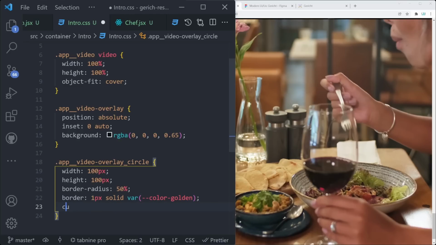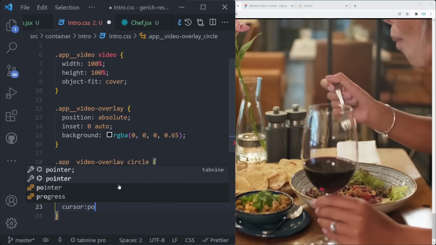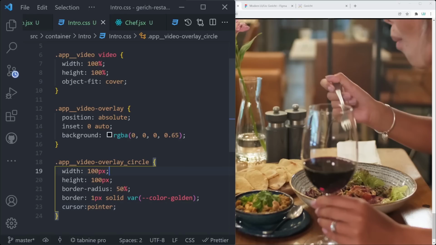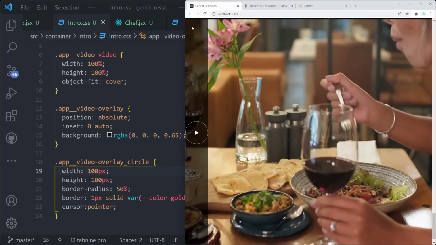And finally, cursor is going to be pointer. There we go. Let's save it. There we go. Now just the overlay has to go over the entire video. Let's see what's up about that.